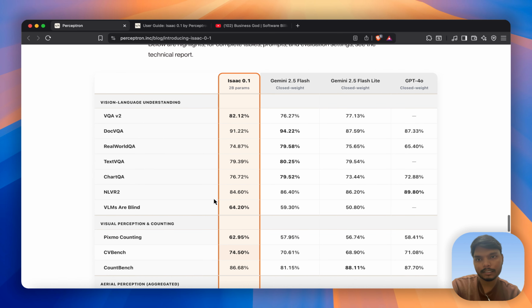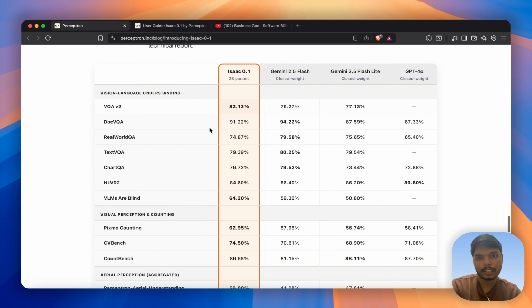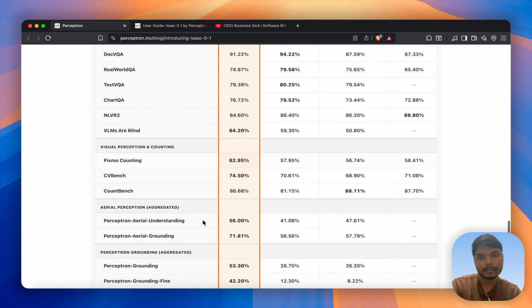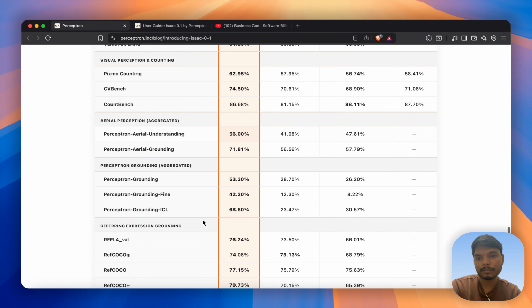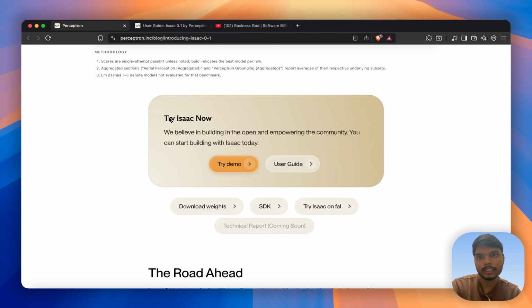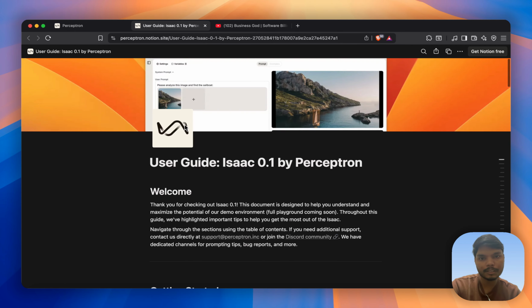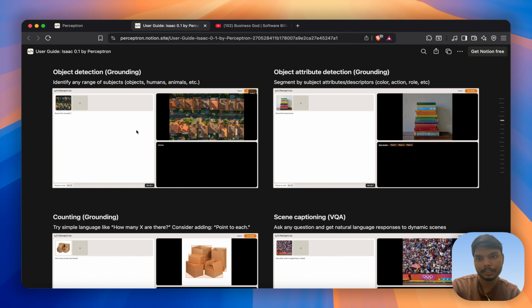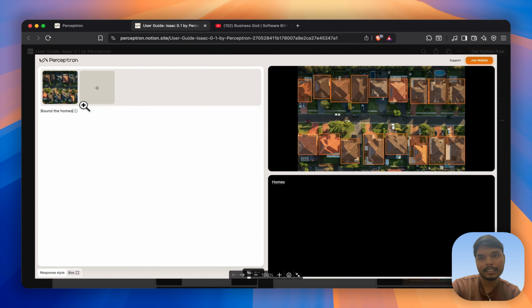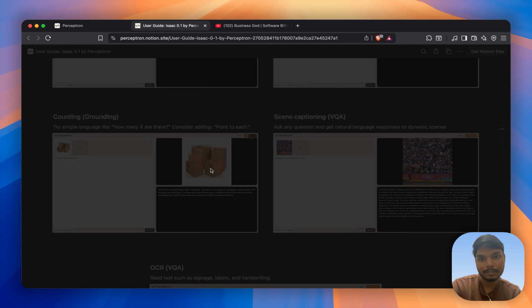There are other things you can ask with this, and we will go over some more details. You can go through their release blog and see the numbers or benchmarks they are presenting, as well as this user guide where they explain things. If I show you this example here, you can pass an image of all the houses and ask it to bound the homes, and you see it has created bounding boxes across all the homes provided. This one is really good.